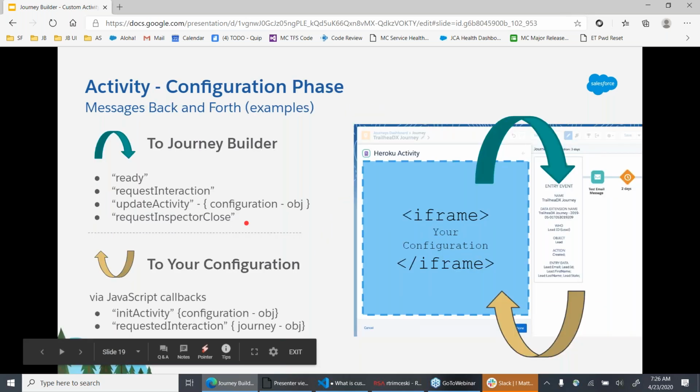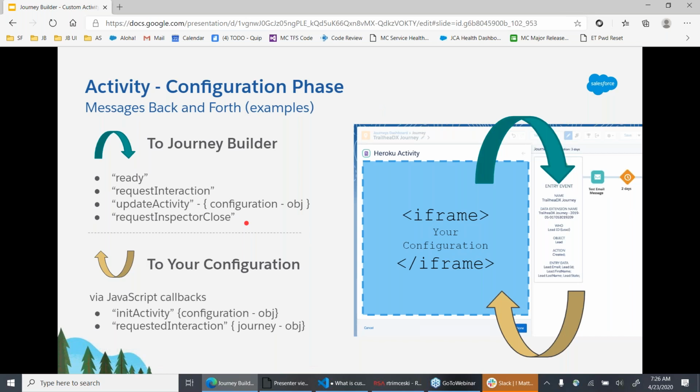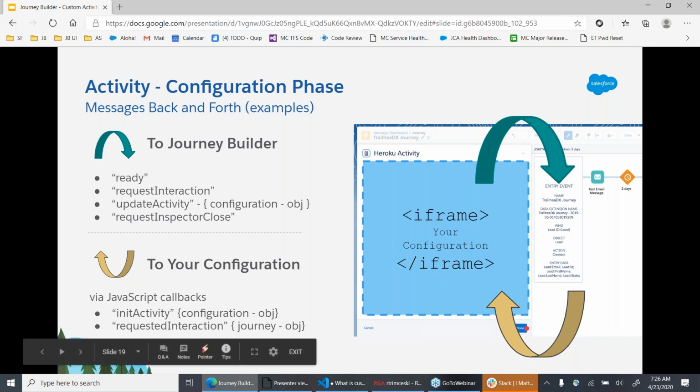So Matt, did you want to cover the request inspector close, or should we just? Oh, yeah. In our example, we also have request inspector close. What that is, we have a done button inside of our configuration, so we can tell Journey Builder, hey, this person has clicked done, and you can go ahead and dismiss my configuration.